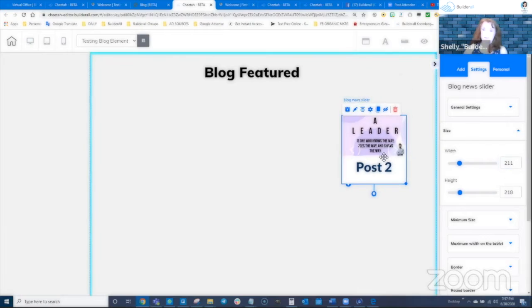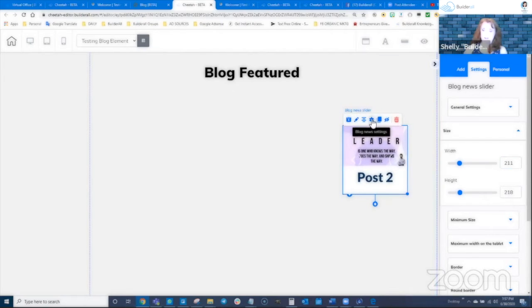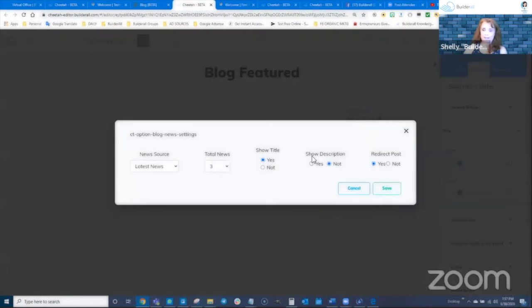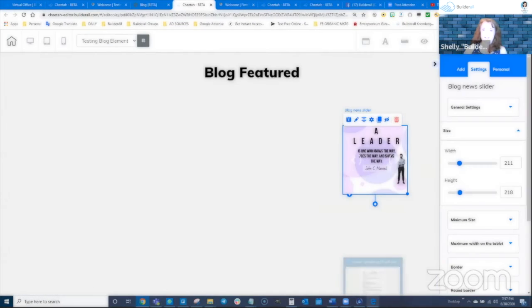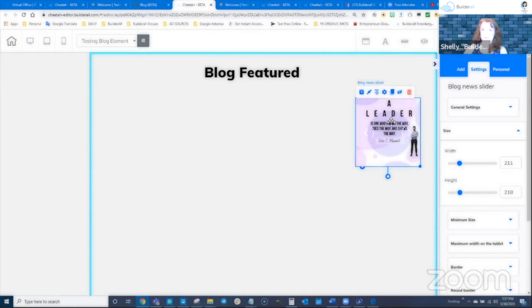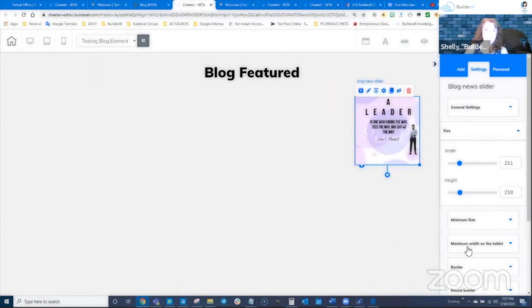Just like that. And remember that I could take that and go to the star, and I could say, don't show the title, so not, and save. And then all I have is the image. Okay, so when I take a look at this on the live page, it would be sliding only the image that I did as the share image. Okay, does that make sense? Gil, go ahead.